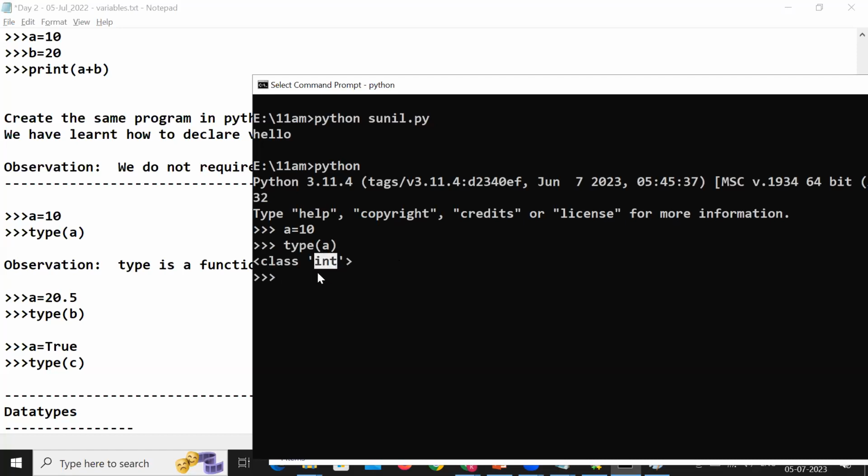Class int. Int stands for integer. Now tell me, can you guess what the type function will do? It will display an integer value. When I say integer value, it is 10. Is it displaying 10? No, it is displaying the data type of this variable.